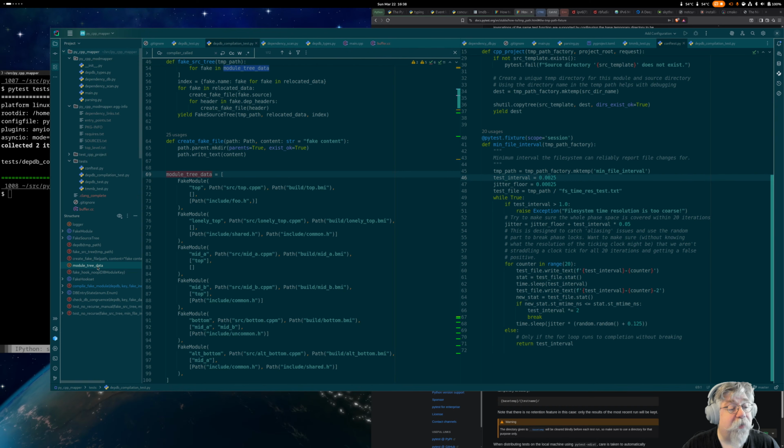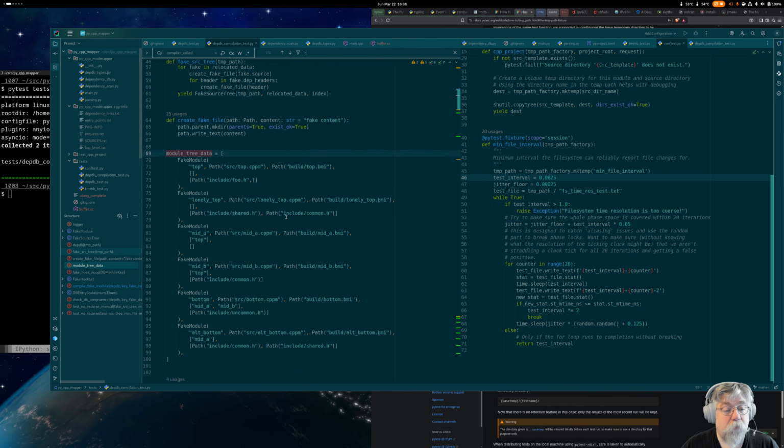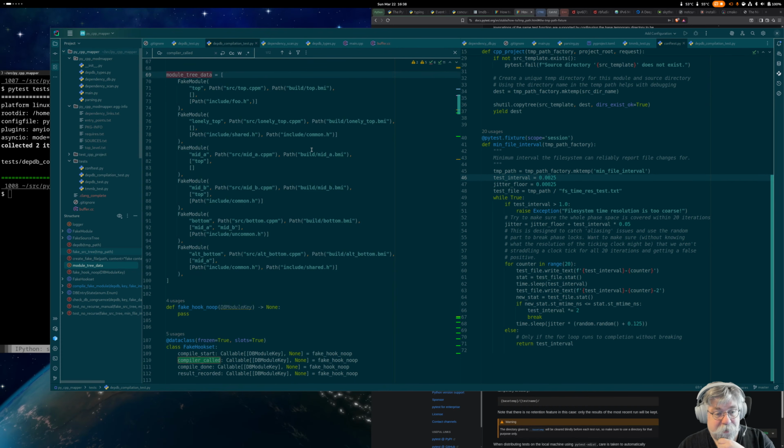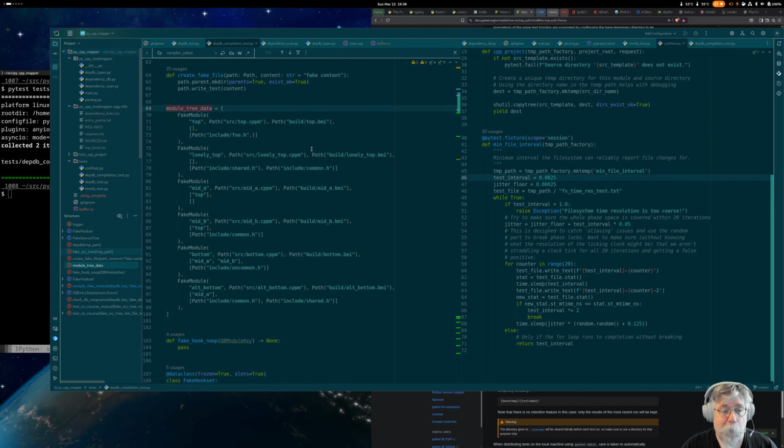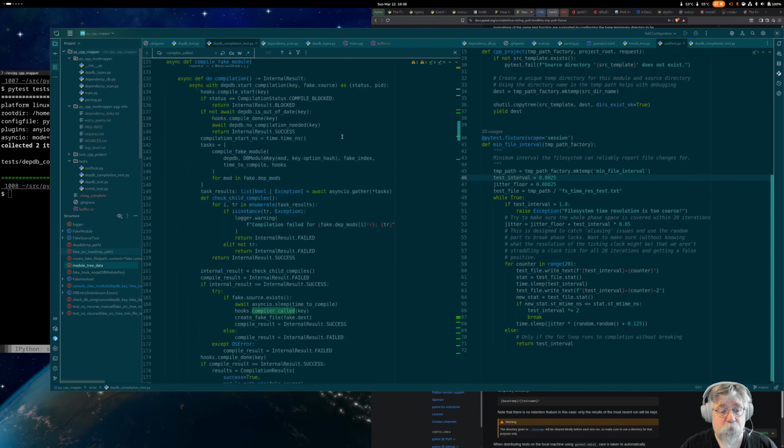Module tree data. There, that's the thing. So the next thing to do is to test one level of recursion. And so here I have a bunch of things that have no dependencies, and then some things that have only dependencies on top or mid, and then mid A, mid B, and then bottom, which only depends on mid A. So I'm going to be testing initially mid A just to see what happens. So let's try it.